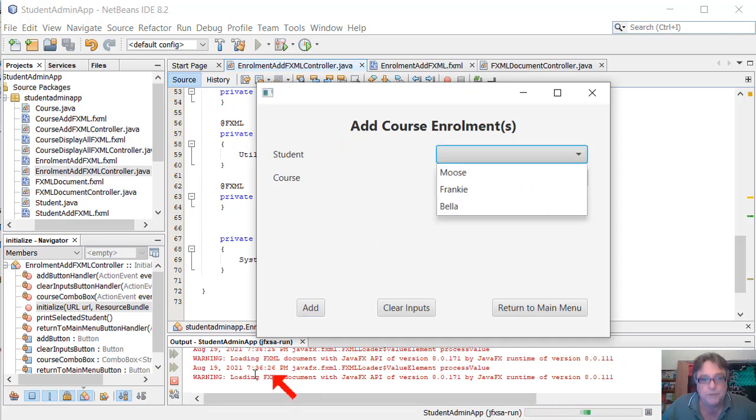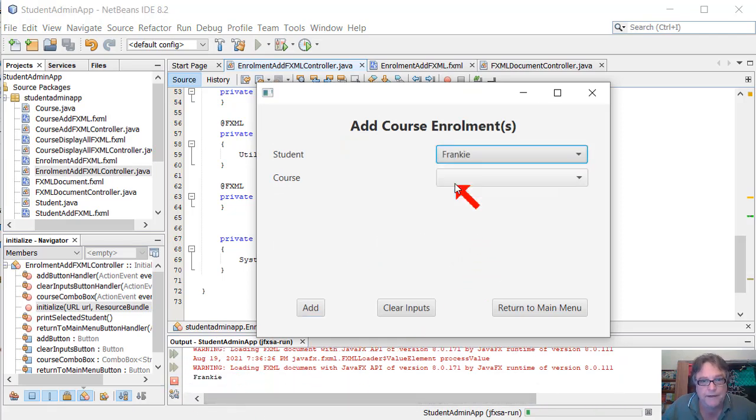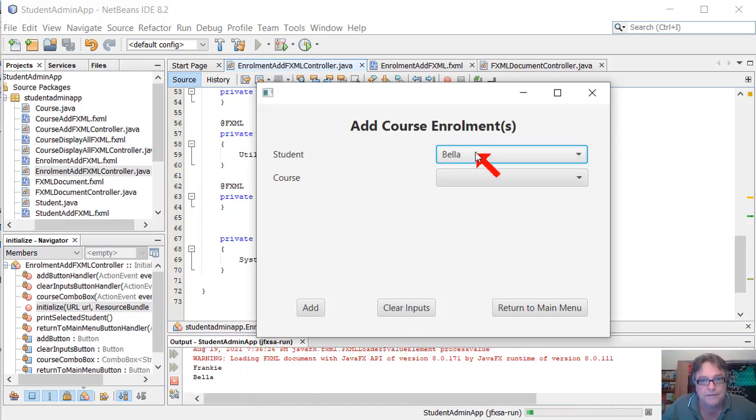And when we, so watch down in the window down here. When I select Frankie, you'll see Frankie appears. When I select Bella, Bella appears. When I select Moose, Moose appears. So you can see the code is running when we click the combo box.